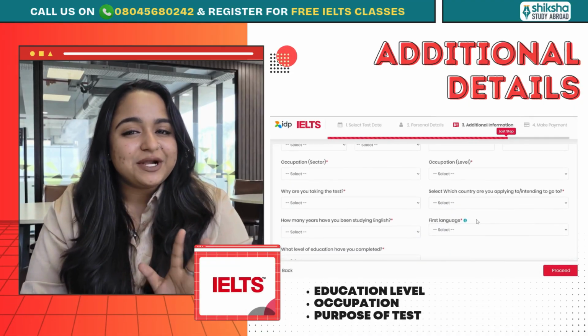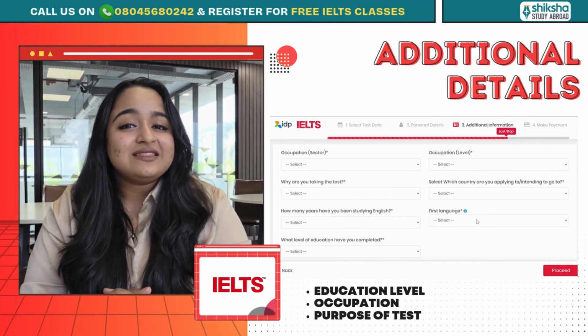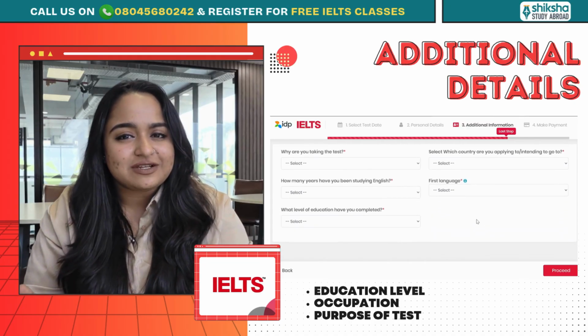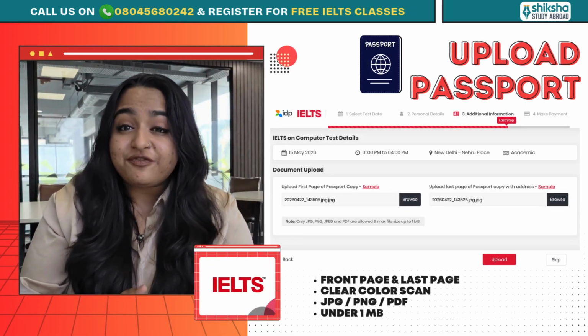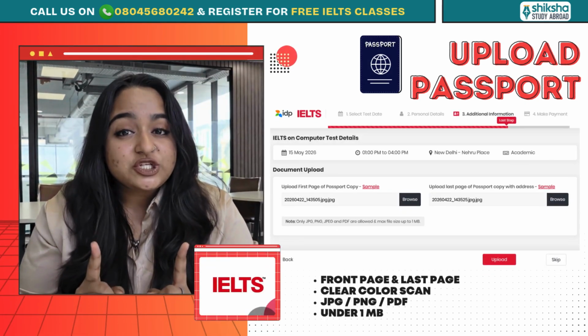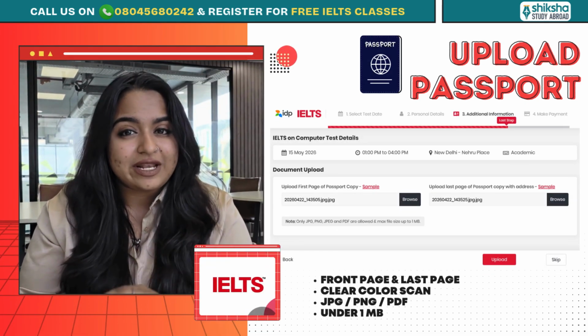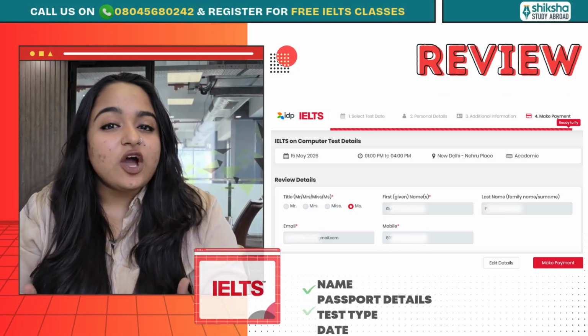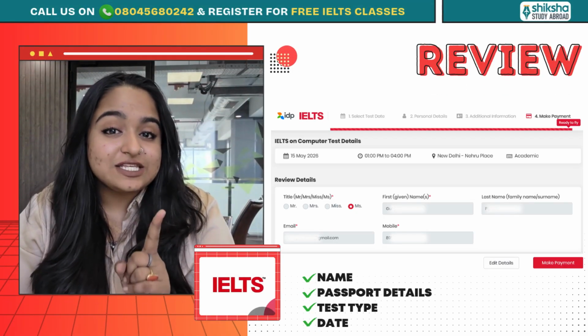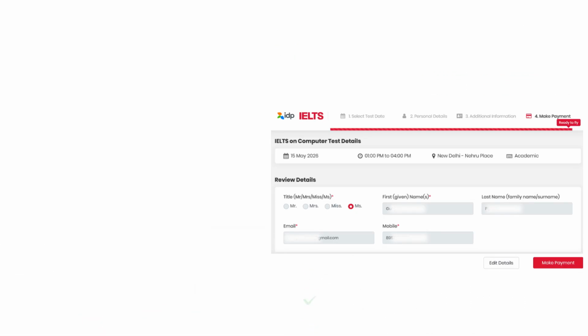Next is additional details. These are mandatory, but don't worry, these don't affect your test. These include educational level, occupation and purpose of the test. Now you will need to upload your passport, the front page and the last page. Make sure it's a clear color scan under 1 MB. Next, you can now review everything carefully. This is your last chance to fix your mistakes.